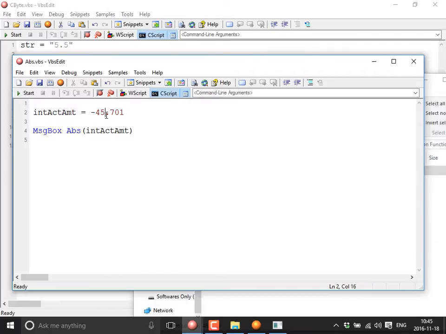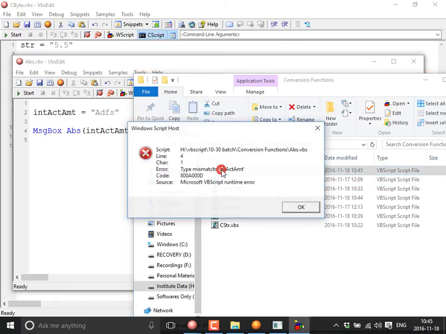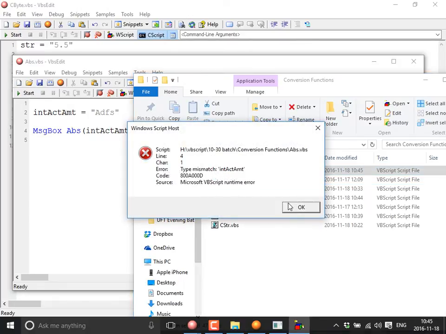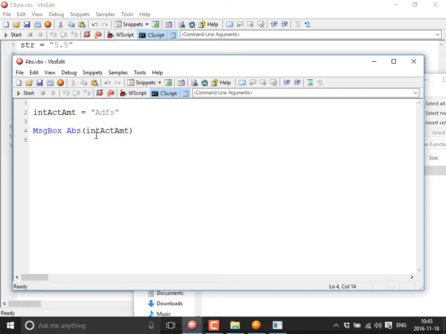Okay, so somewhere it says type mismatch. It should be numeric again. But there is one more thing for absolute. It will work for currency also, but currency can have only the dollar symbol. No other currency symbol.